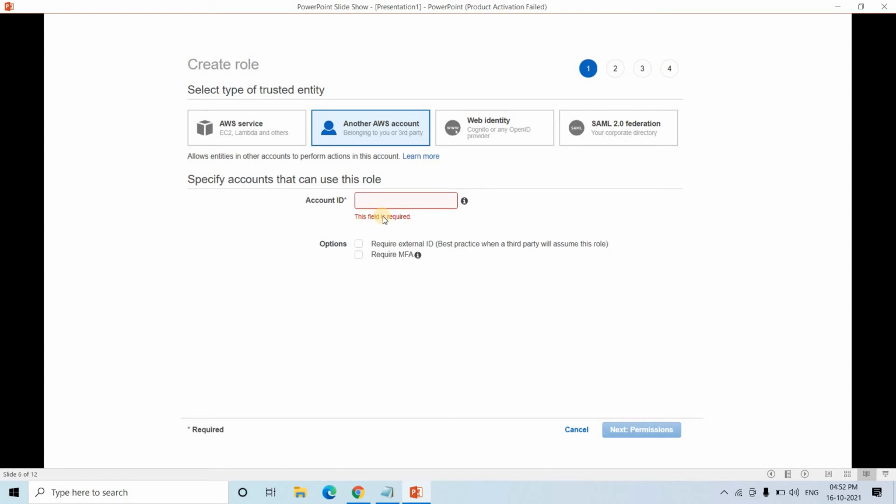So here in this account ID, we need to specify that account which will use this role to access certain AWS services on our behalf. For example, Snowflake should access AWS S3, which is acting like an external stage, right? So here the account ID should be of Snowflake. That we need to provide.